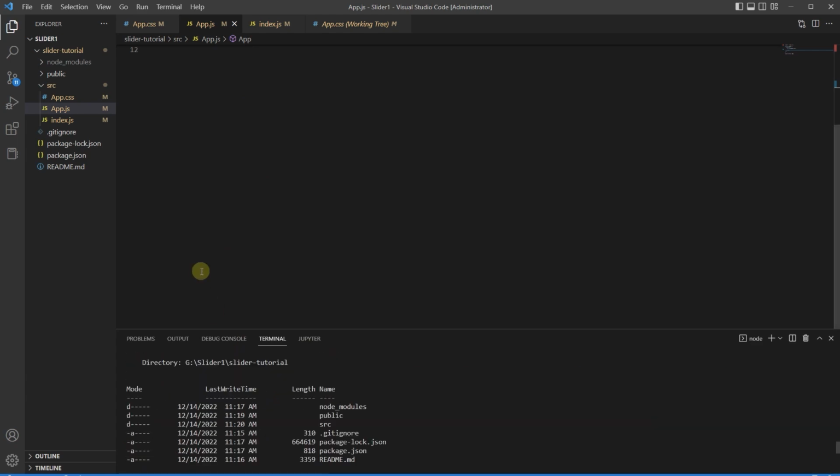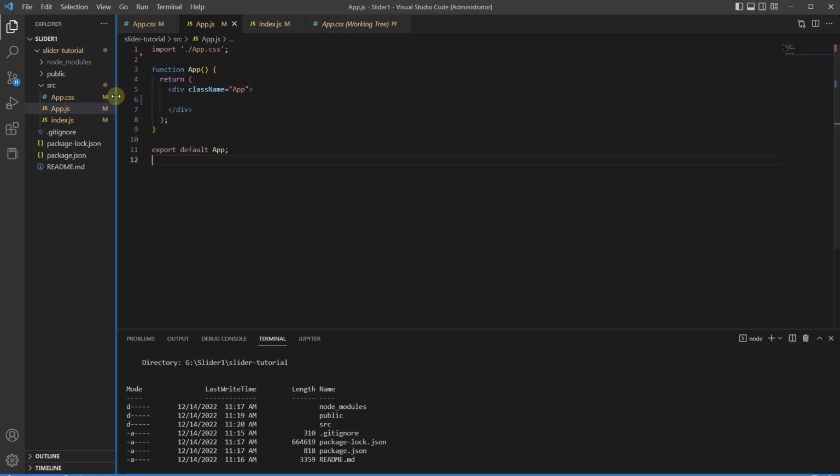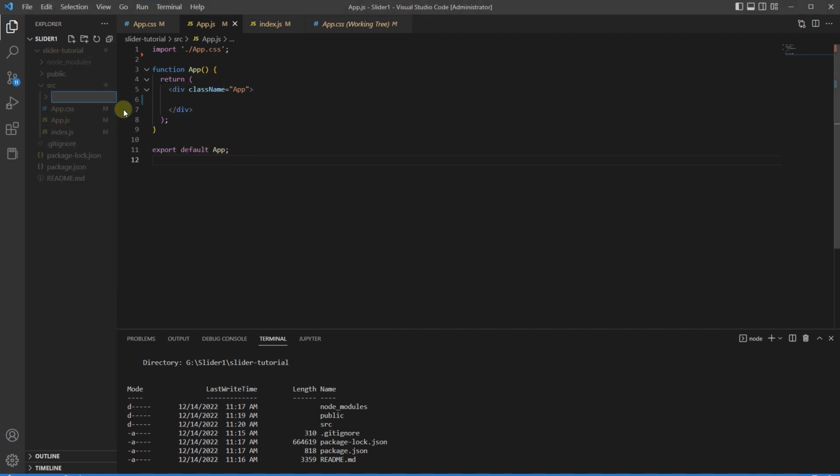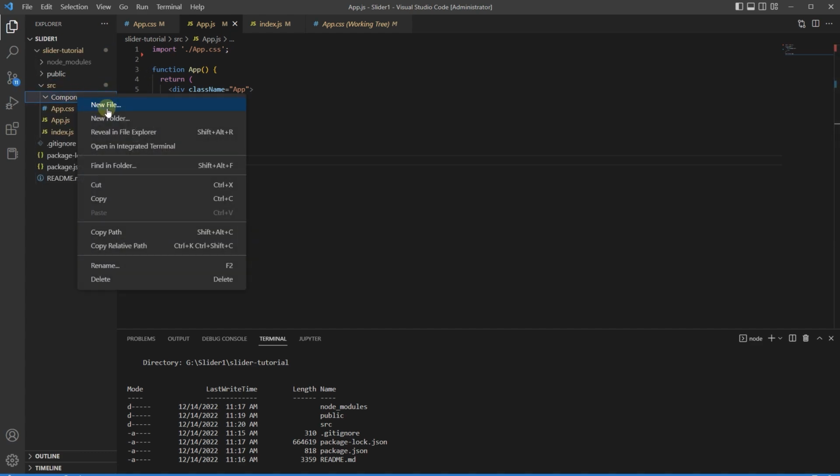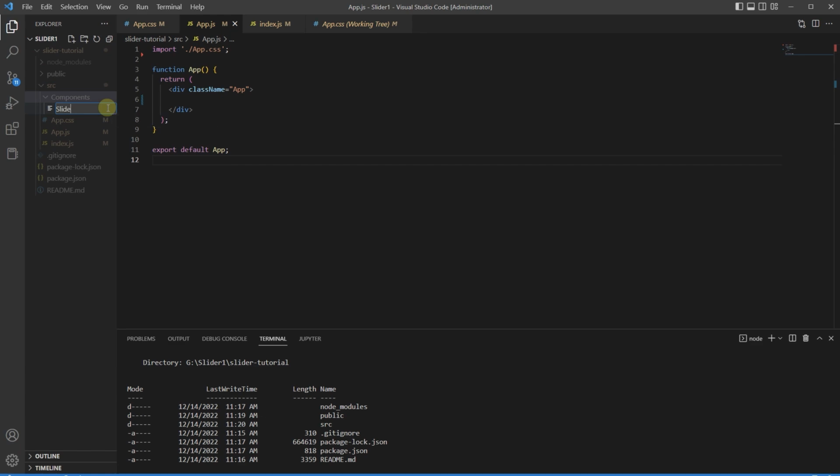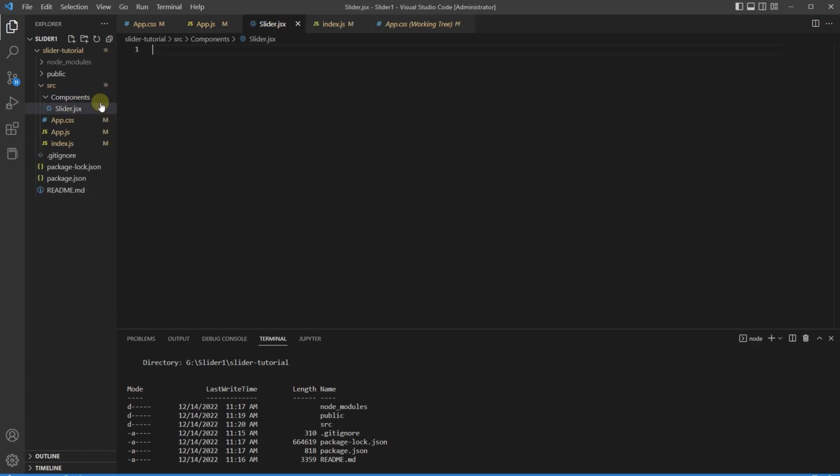We're not going to have any more need with this. So let's actually start building the slider. The first thing that I'm going to do is I'm going to go to src, create new folder, and I'm going to say components, or we can just say slider, it doesn't matter. Here I'm going to create two files, Slider.jsx, and the next one is going to be Slider.css.